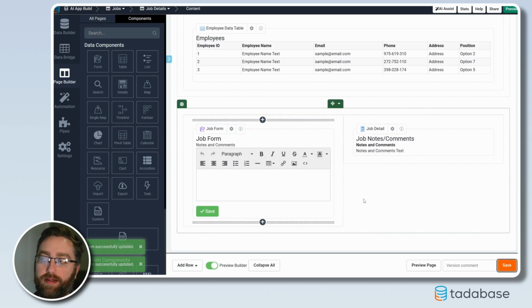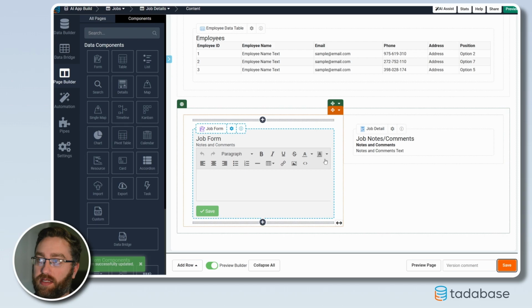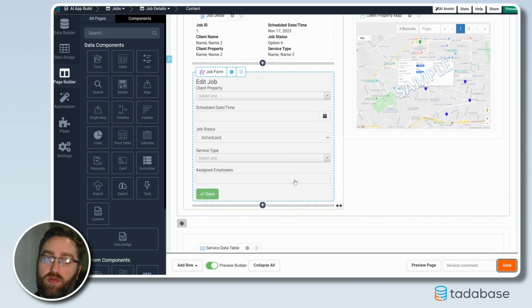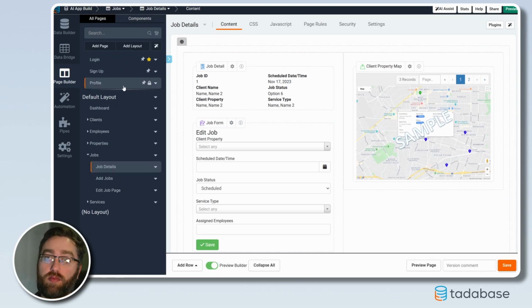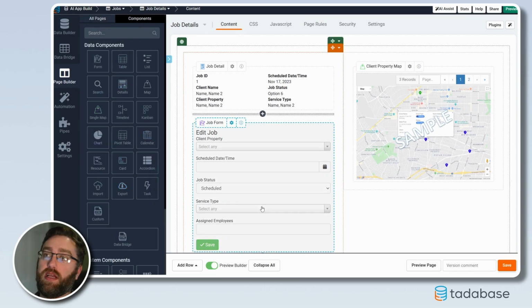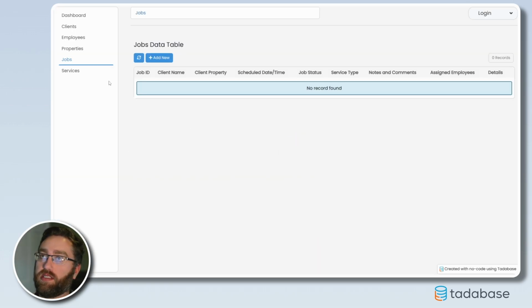So I don't know, you don't have to do this. It's essentially going to show maybe some duplicate information, but we're just trying to show you what's possible or what's available to you using the different components and the features within a detail page and the page builder. All right, so let's head over to our actual application now so we can see what this is going to look like.